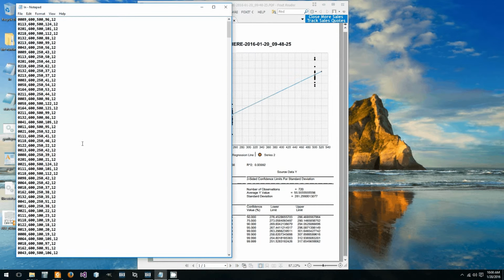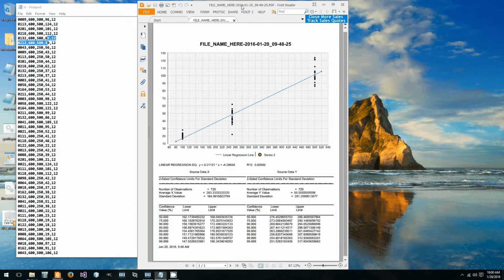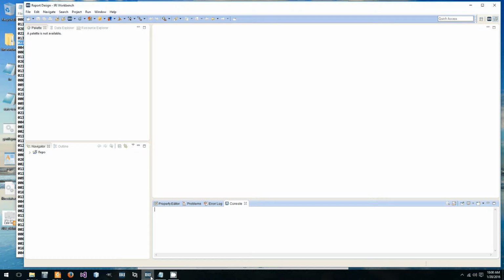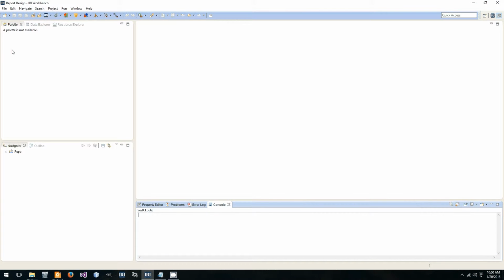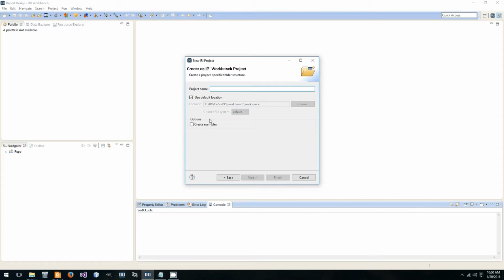What we've done is define this as the X column, the third column, and then the Y is the fourth column. I'll show you what we used here. Let's jump into the IRI Workbench, and we'll make a new IRI project. We'll call it IRI stats.